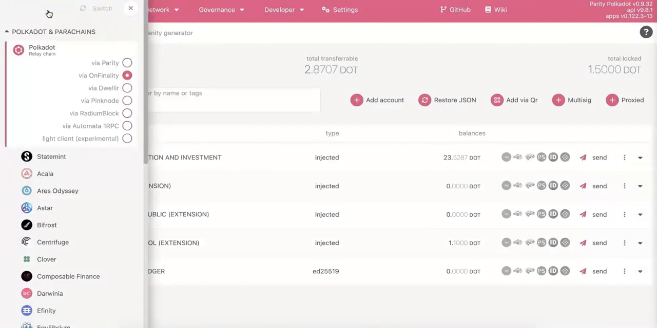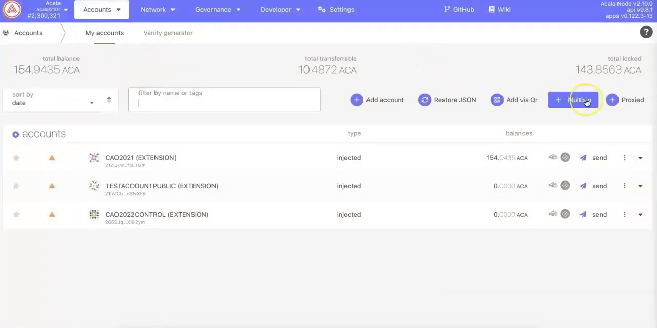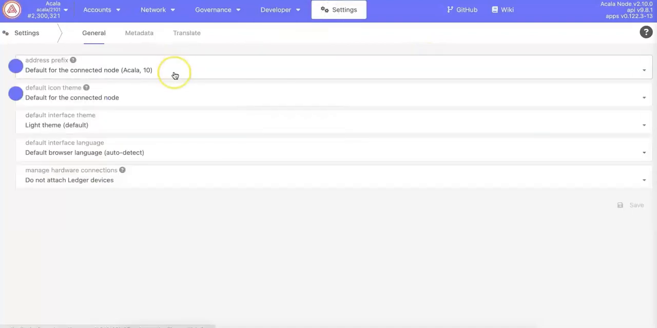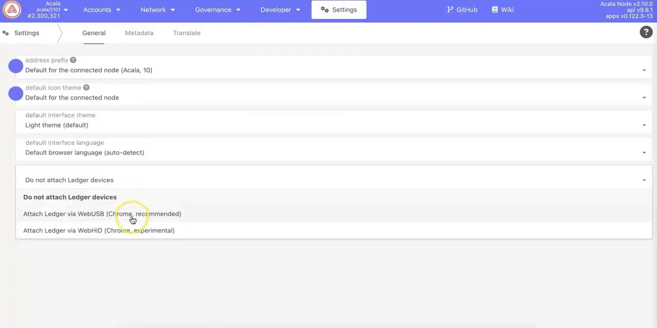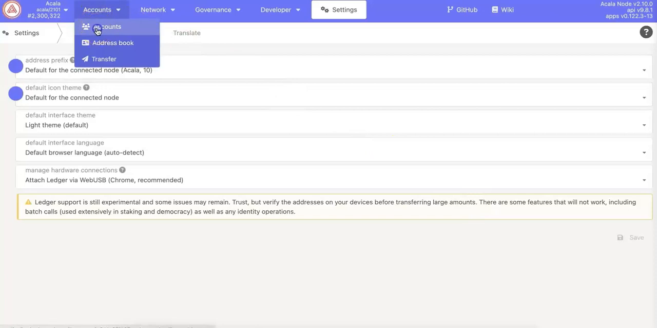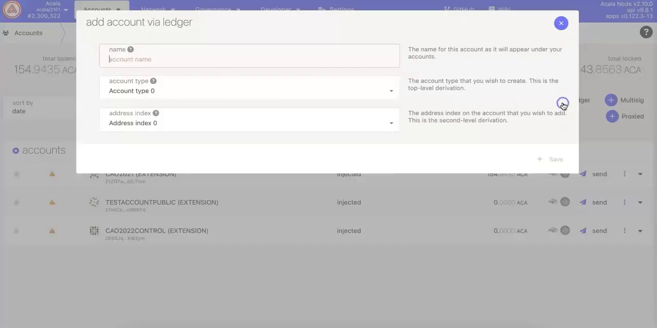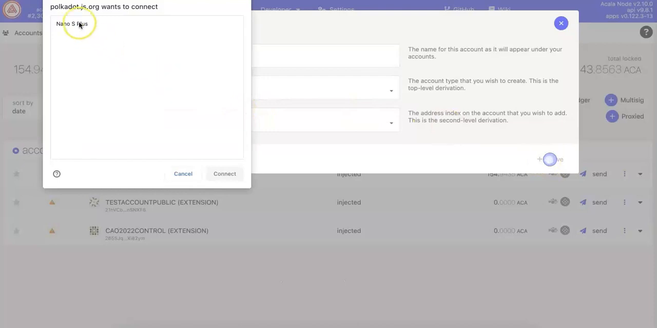So first go to your JS wallet. Now switch to the Acala. You don't see the button now because you need to go to the settings and select attach Ledger via web USB. After the setting, you can come back to the account. Now you can see the button to add via Ledger. So I'm going to click the button, put the name, and click save.